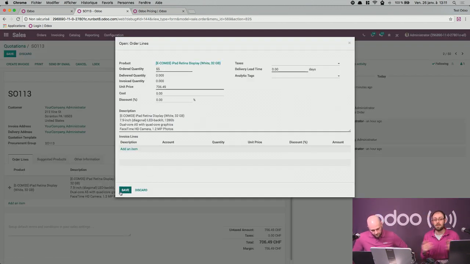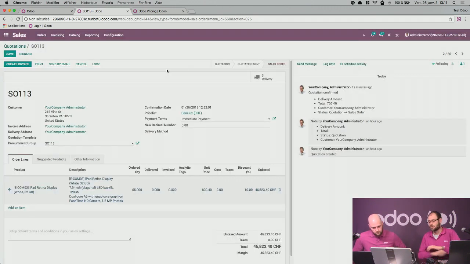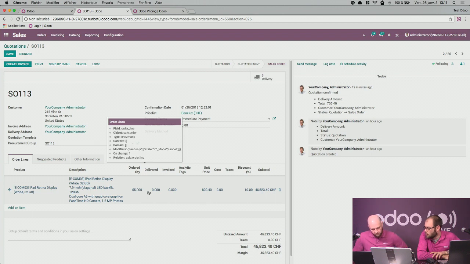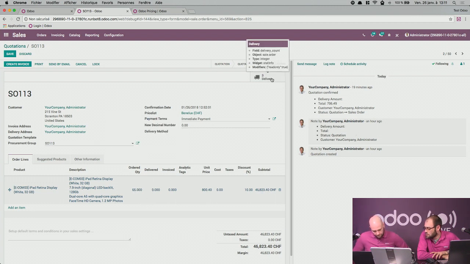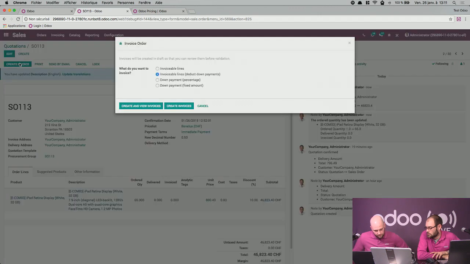Okay, this might be for both stockable products and services. So we have changed the quantity to 65. Yes. Then you save. Let's save, but not create the invoice yet. Okay. Let's save and let's create it.